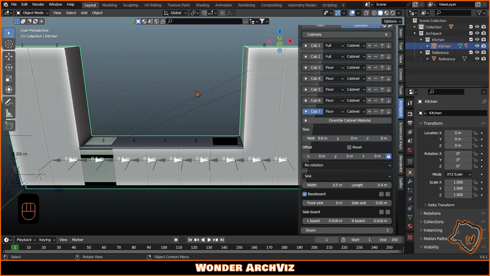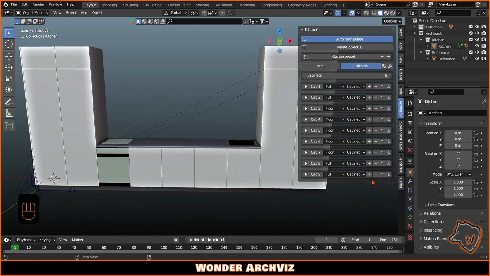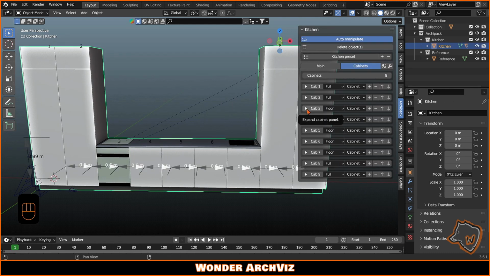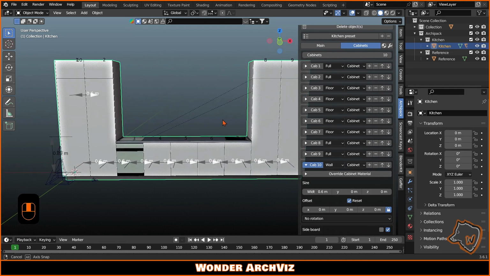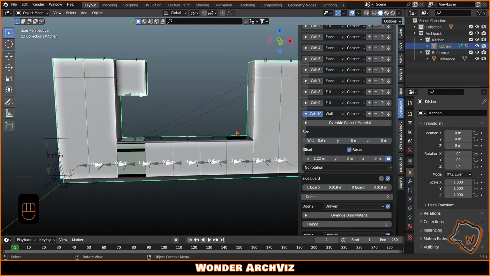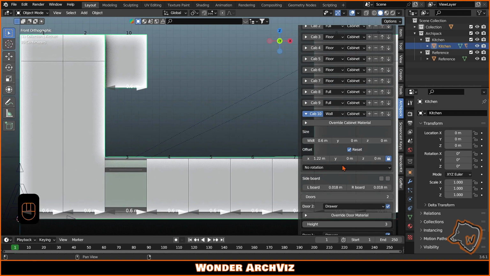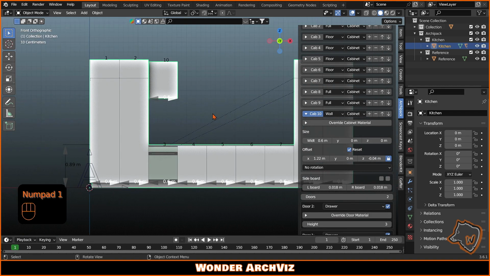Next, we'll add some wall cabinets. Duplicate the last cabinet, change the type to wall, and click Reset to align it with the first cabinet. Move it next to the second cabinet, then duplicate and customize the cabinets as we did previously.